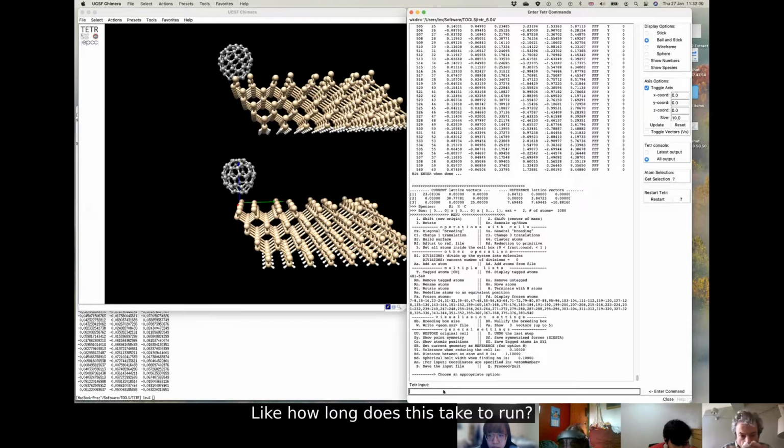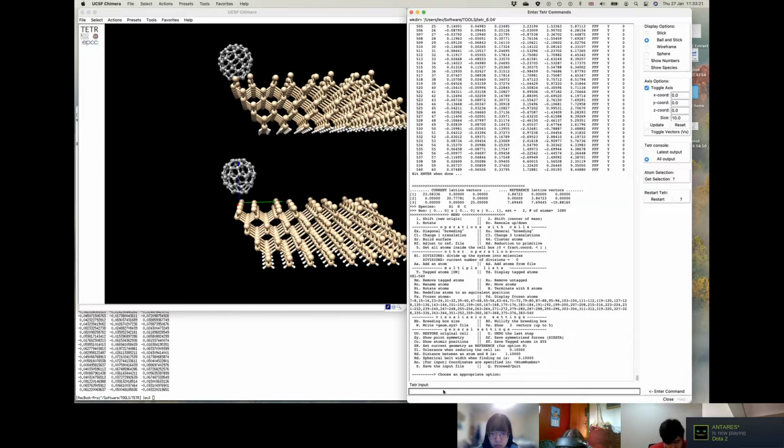Lev, how long does this take to run normally? This one with WASP, it's difficult to say. I haven't run it myself for some time now, and now computers are faster, so I don't know. But it used to be this kind of system would run a day, maybe. It depends on the computer.